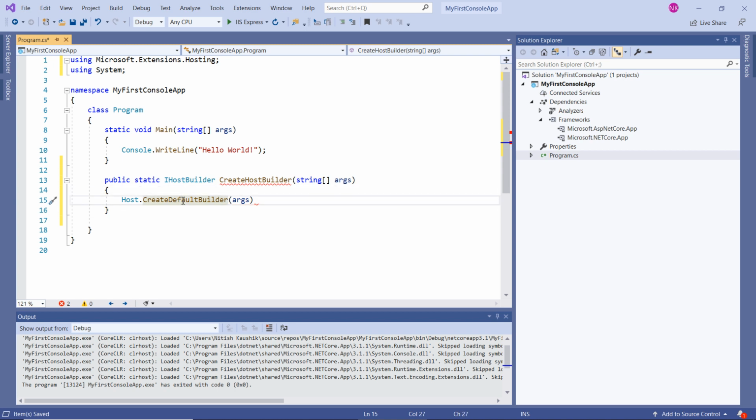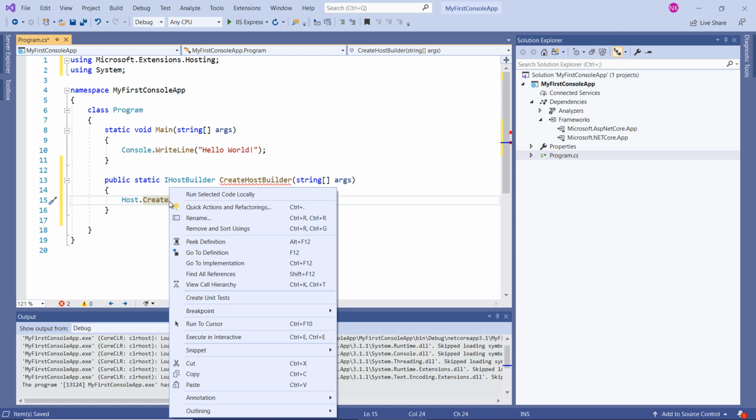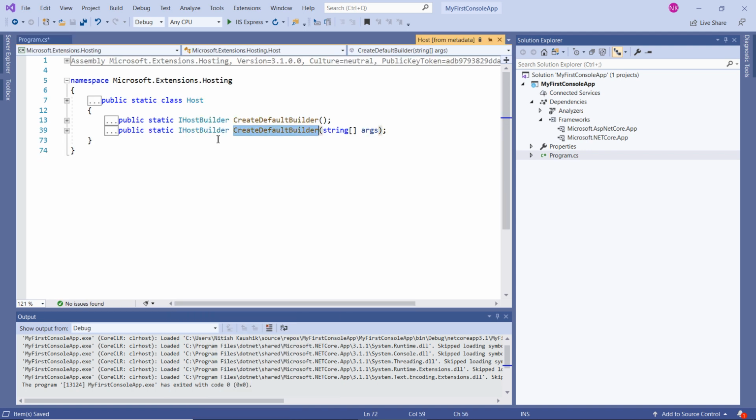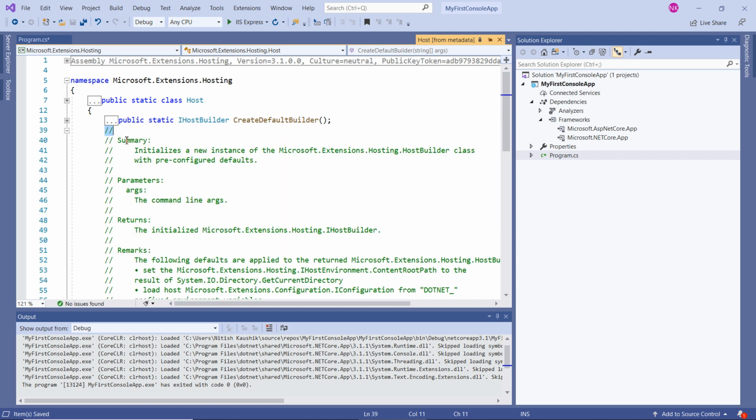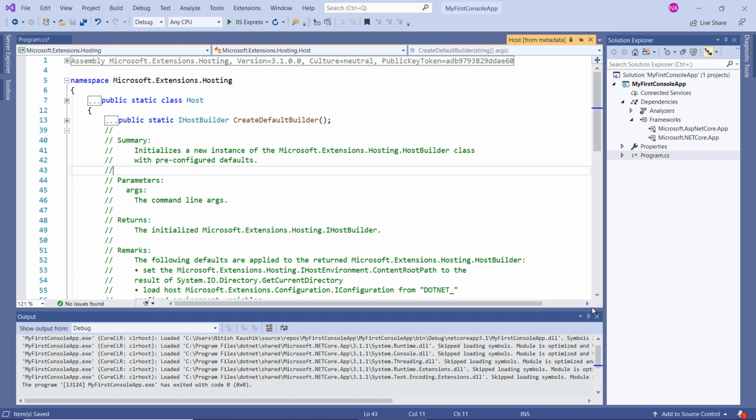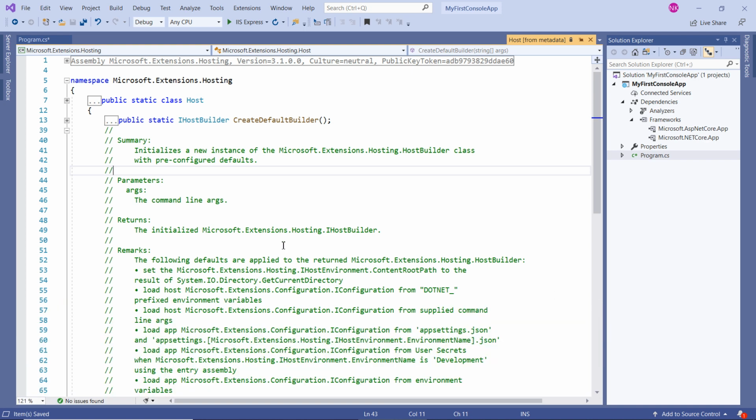What will happen if we include this method into the application? To understand the details of this method, we have to right click on this method and choose this Go To Definition button. So this is a static method inside this Host class. This class is also static. Let's open this comment box of this method. Let's minimize this solution explorer and let's close this output window. Here just focus on the details of this method.